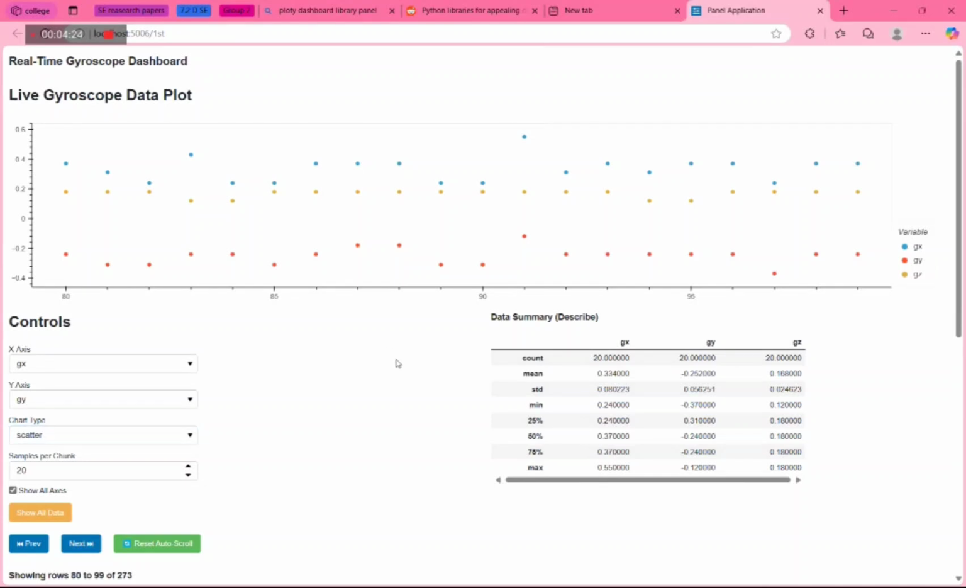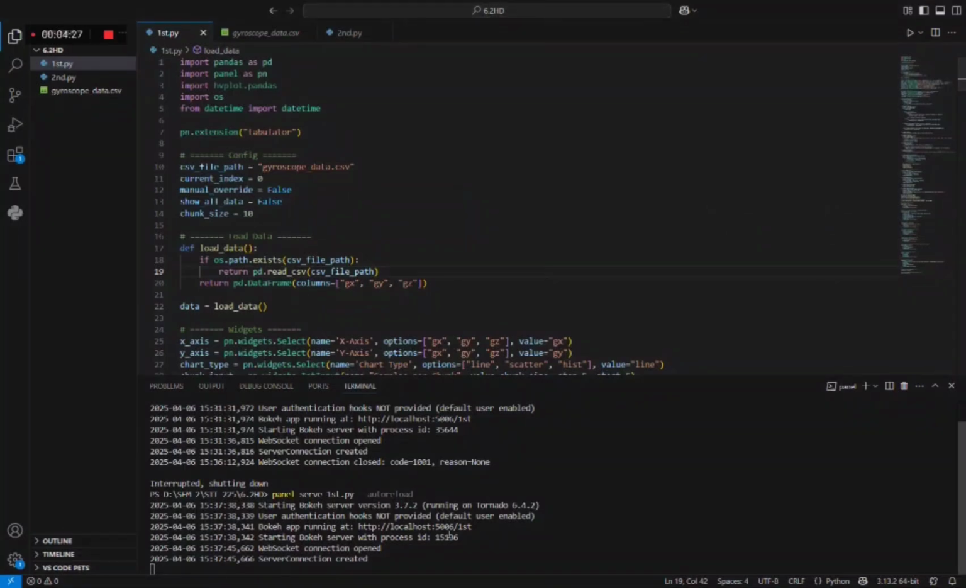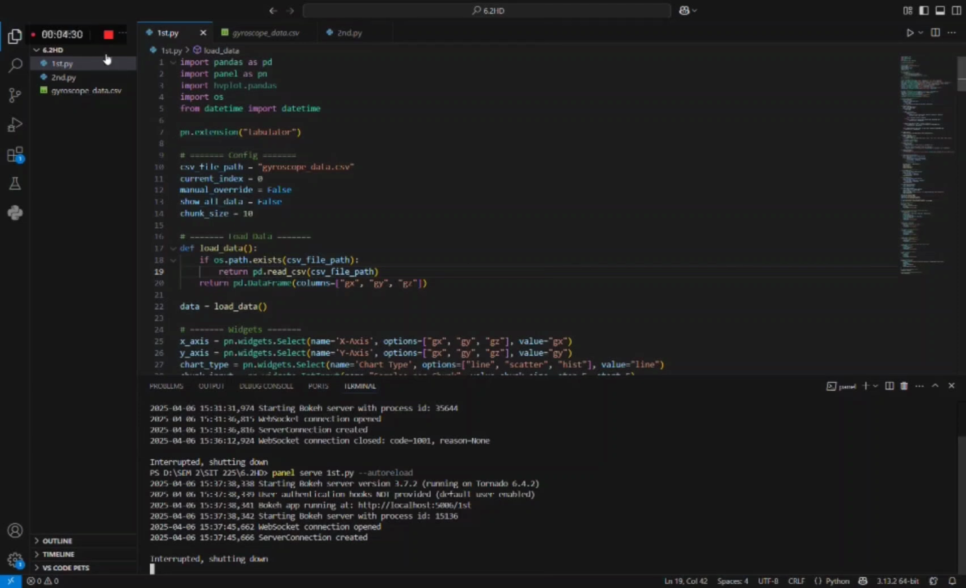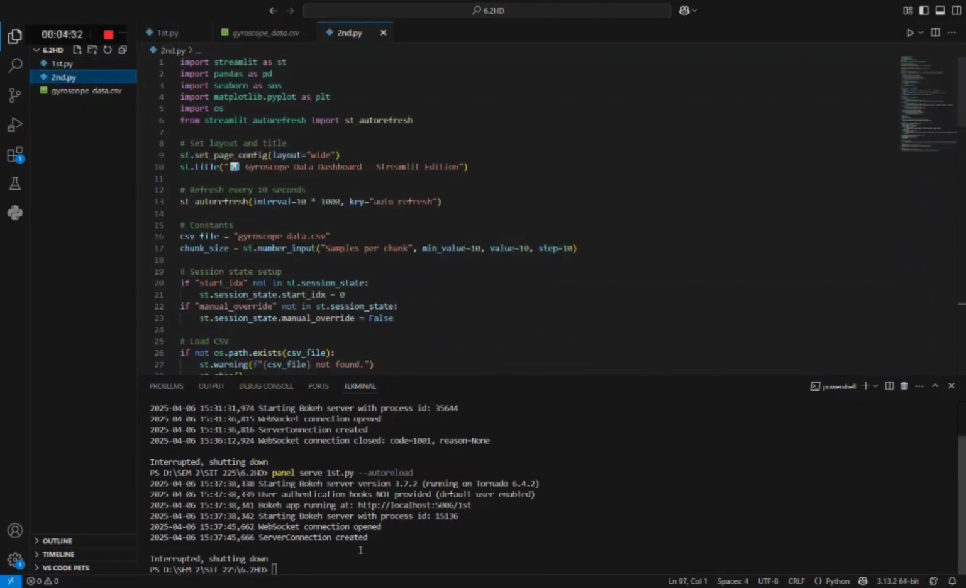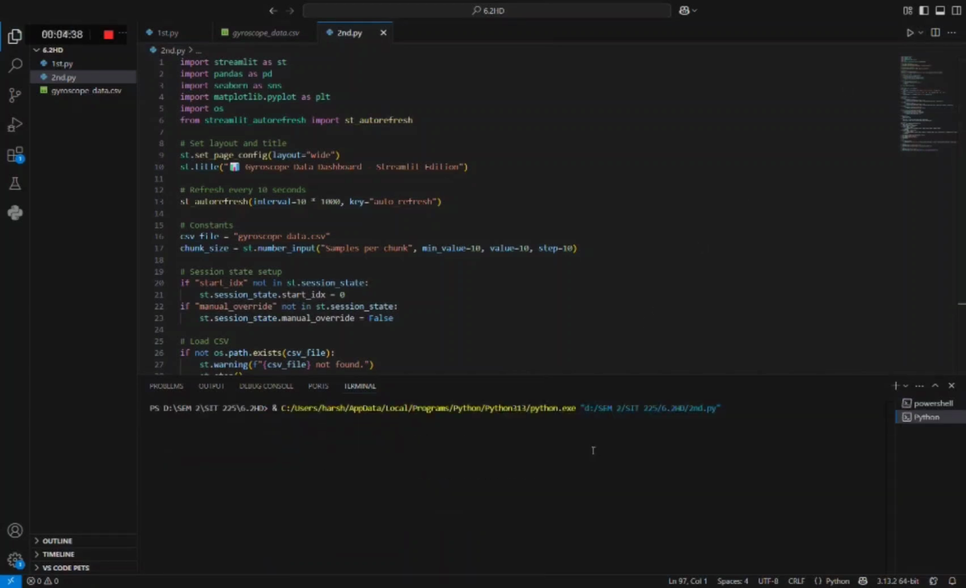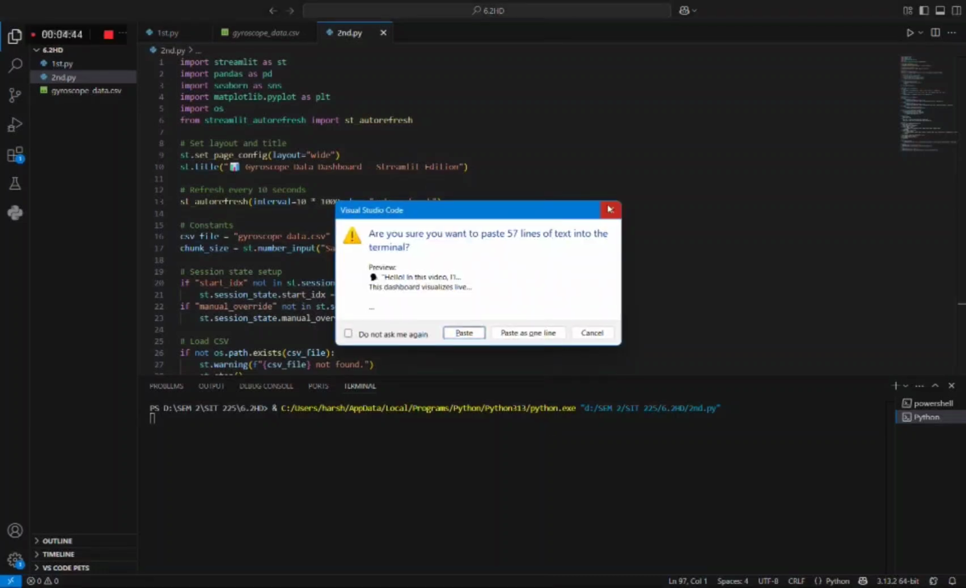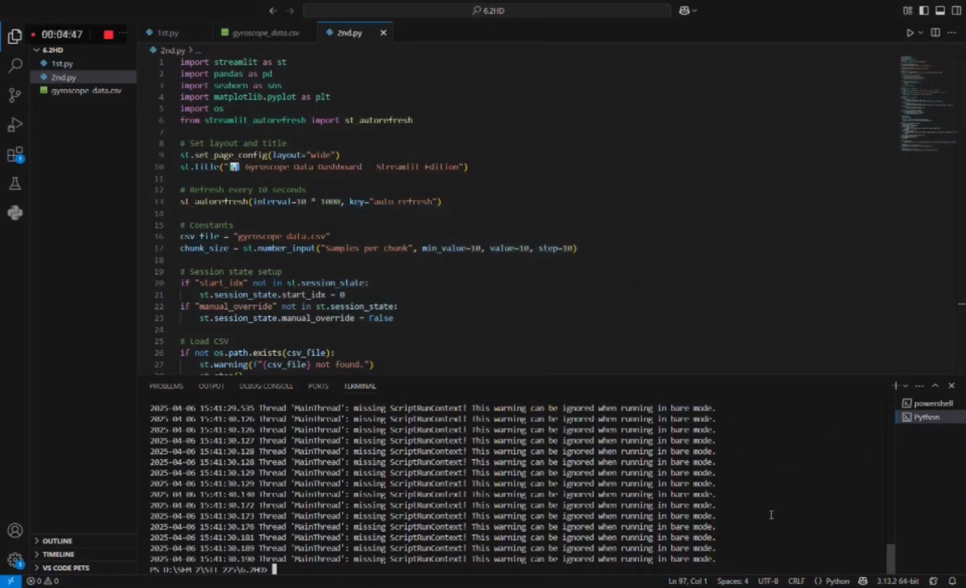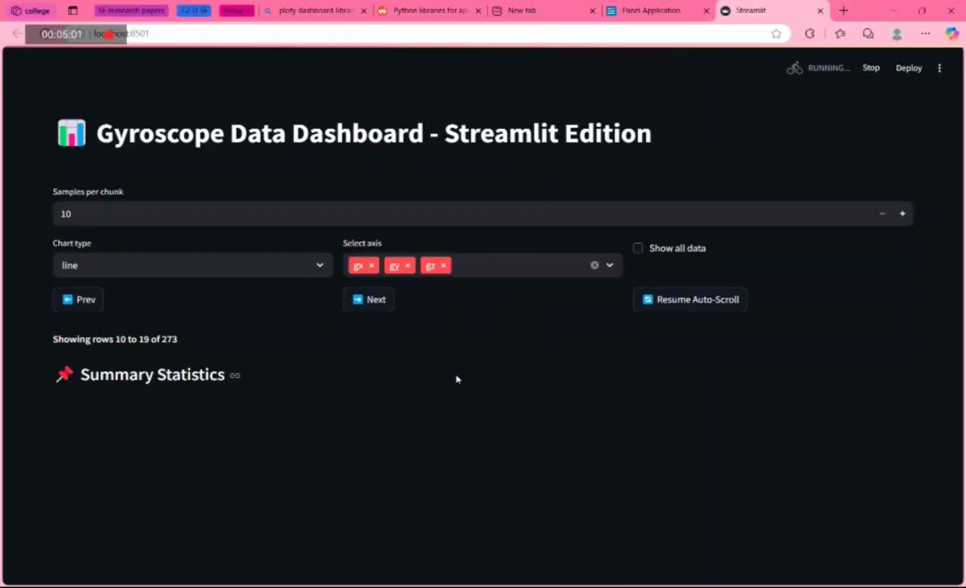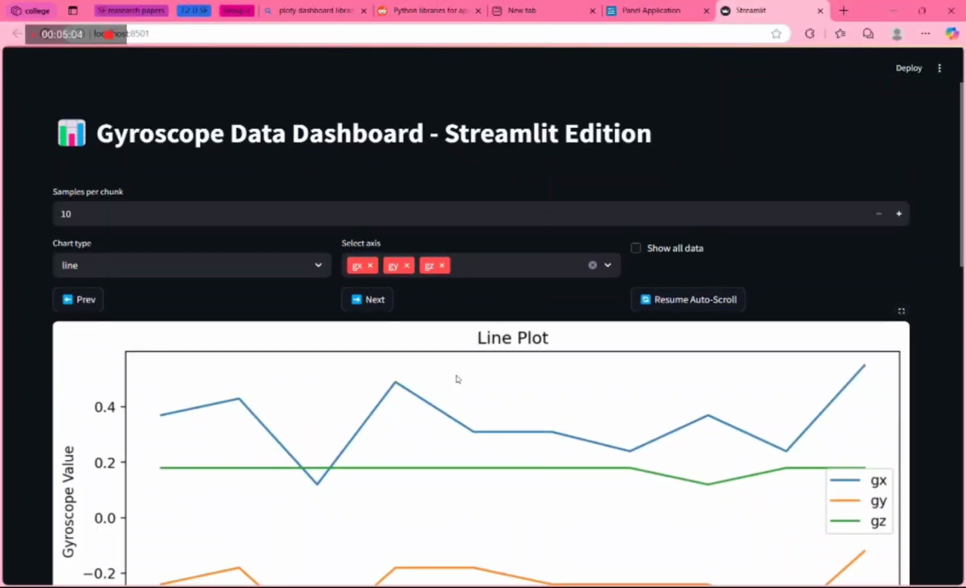Now I'm going to run my second dashboard, that is Streamlit. For that we are just going to run this. So this has opened the gyroscope data dashboard on Streamlit.